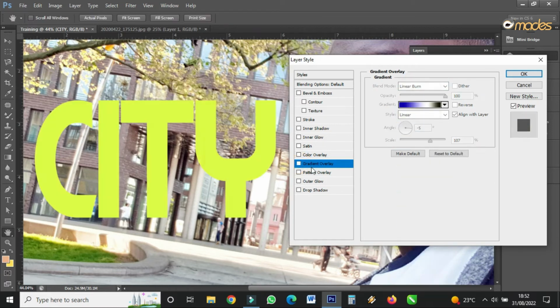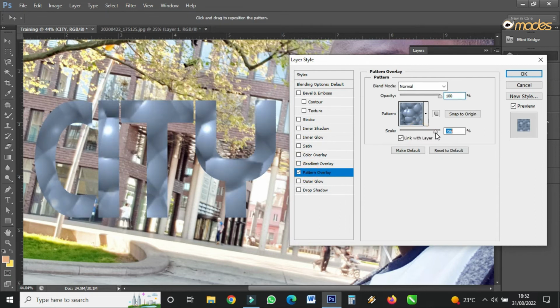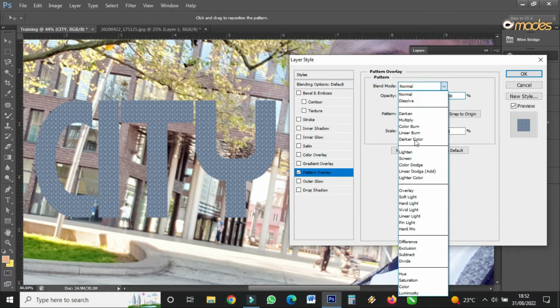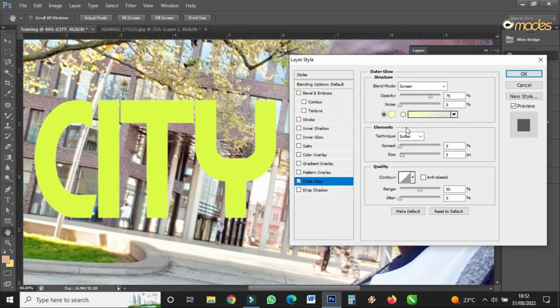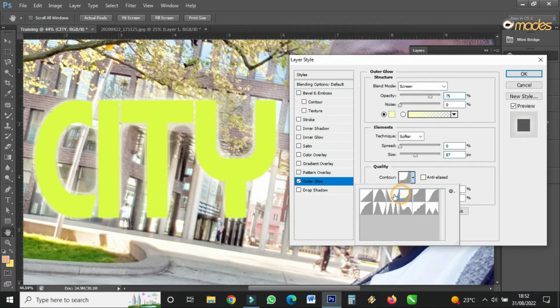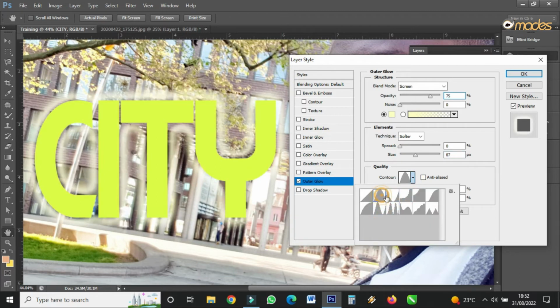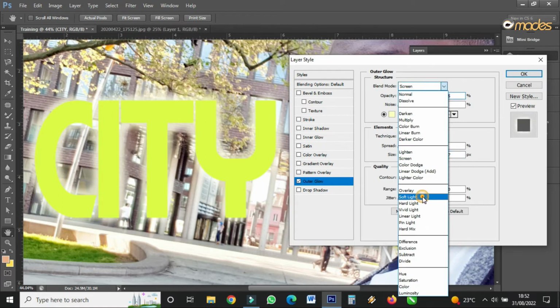So let's go to another one, pattern. It's similar to the texture. You can come here, and it also has a blend mode. Then we have the outer glow. Remember, we have the inner glow. This one is the outer glow. Instead of going inside, it will come outside. This one too has a contour, and you can choose a blend mode also from here.